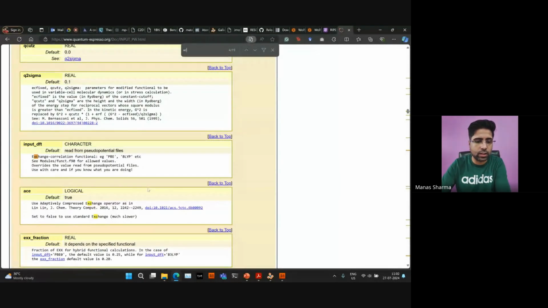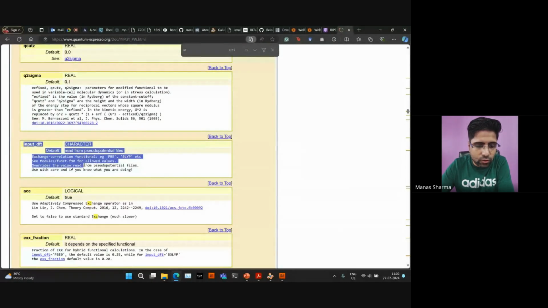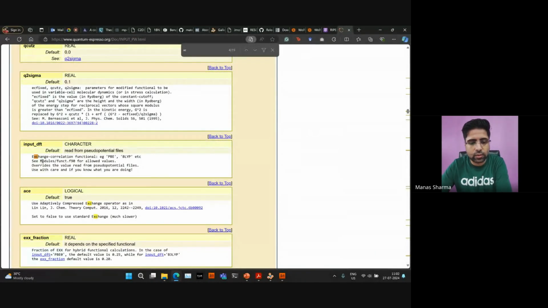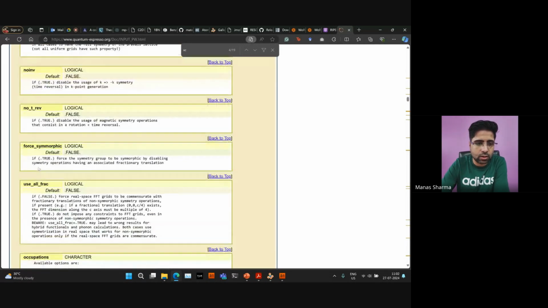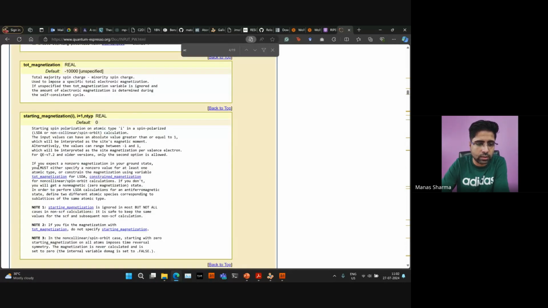Yeah, input DFT. This is the parameter that allows you to specify whatever functional you would like. You'll have to check out this file to see what the possible values are, but you can choose PBE, BLYP, and a lot of functionals have been implemented already. By default it is read from the pseudopotential, because you should use the same functional as the one used to create the pseudopotential.